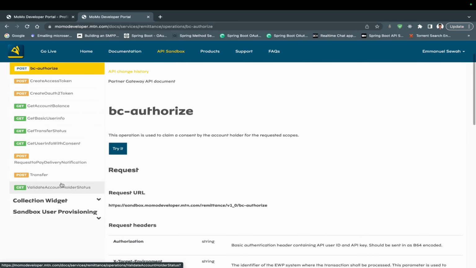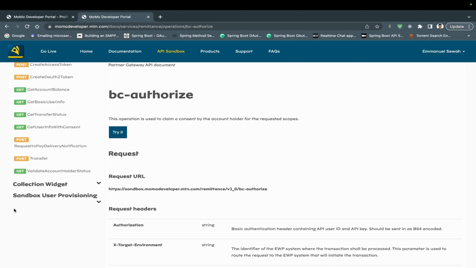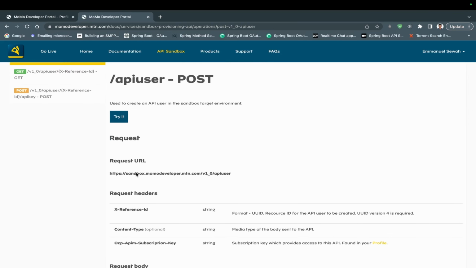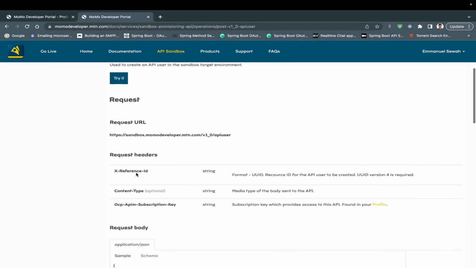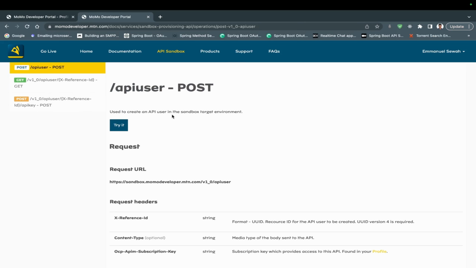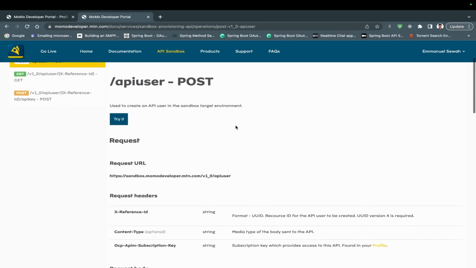So now to create an account, for the sandbox environment, you need to come to this sandbox user provisioning, and here you can read some information about this endpoint. So basically it is used to create an API user in the sandbox target environment. Okay, because it's the sandbox environment that we're playing in.